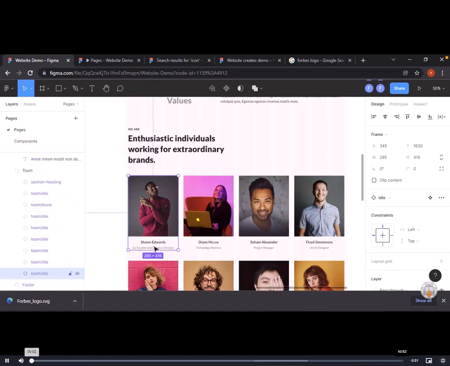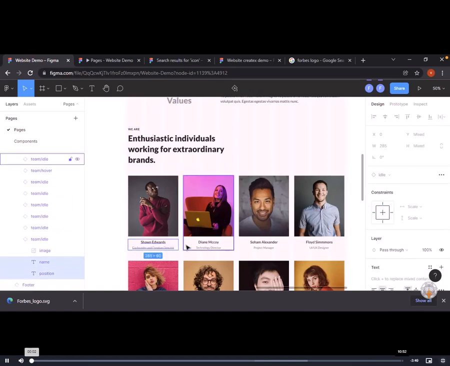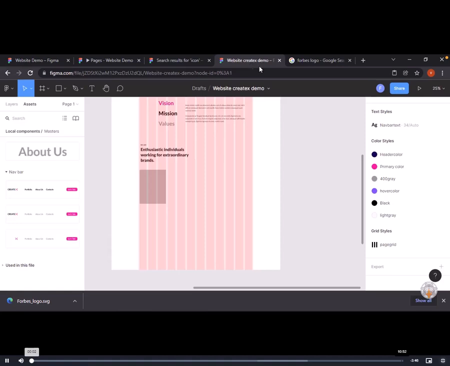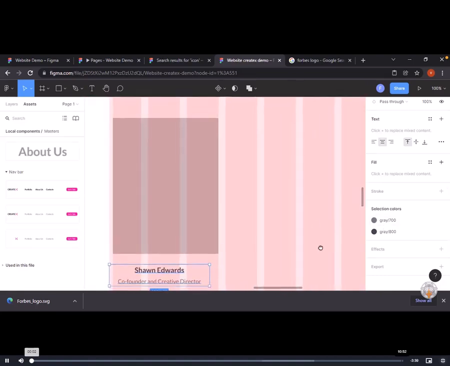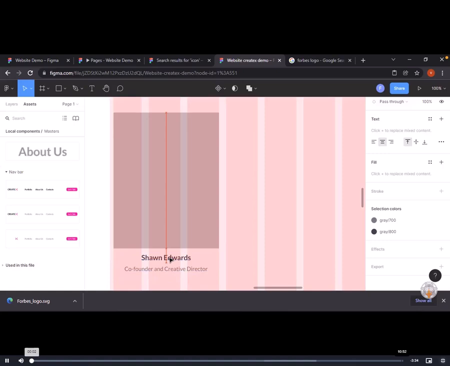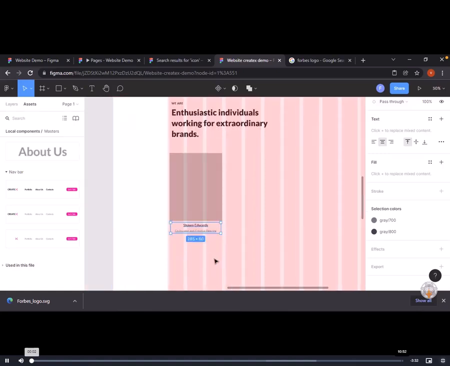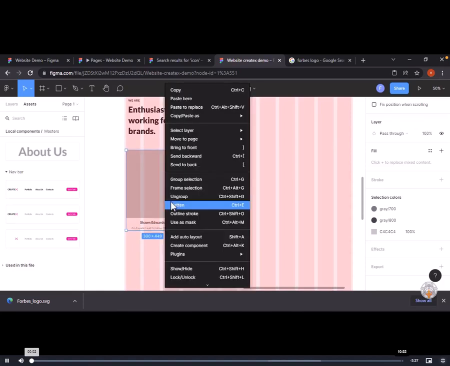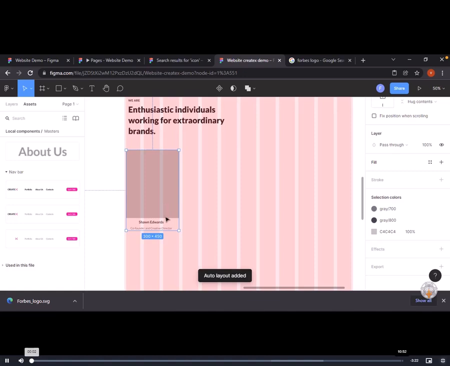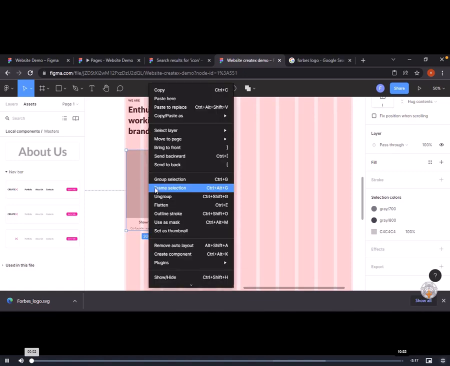We are going to copy and paste this text with centered alignment. Let's go back, paste it and keep it here. Let's zoom in. Let's keep it here, properly aligned. And what we will do is, we will select both of them, group it and then convert it to an auto layout. Convert it to an auto layout and right click again, save frame selection.